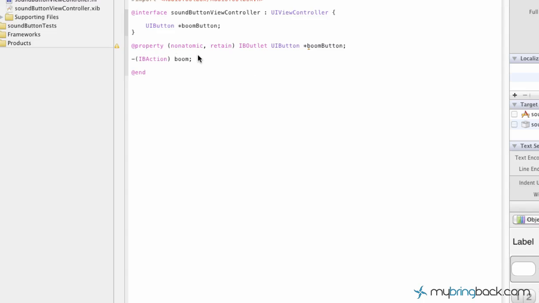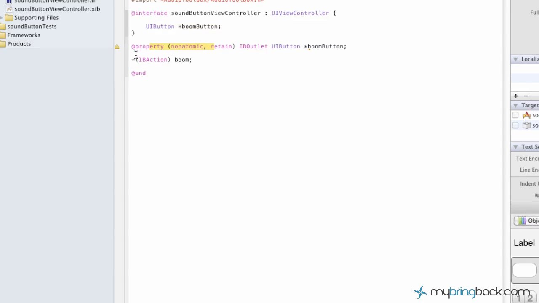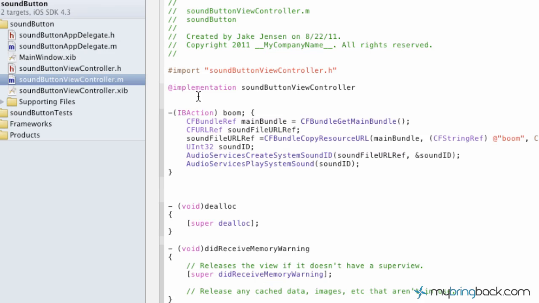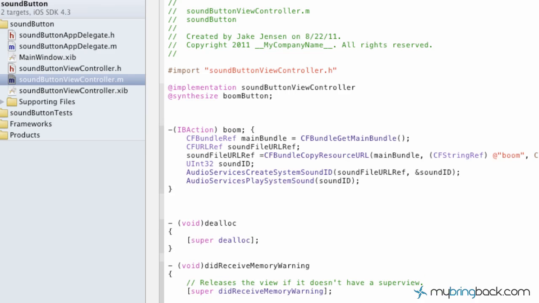Now that we've established our outlet here and added the property to the outlet, we're going to go into the implementation and put that in place for our button and give it its position based on where we want it. The first thing we have to do, since we've added the property to the outlet, is synthesize that property. So, synthesize boomButton, and there we go.